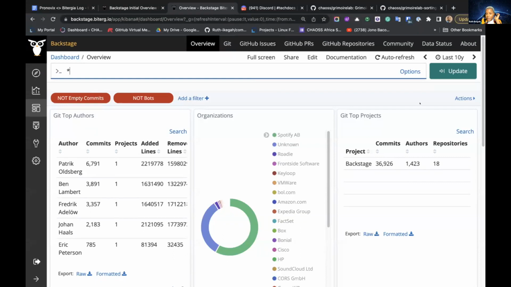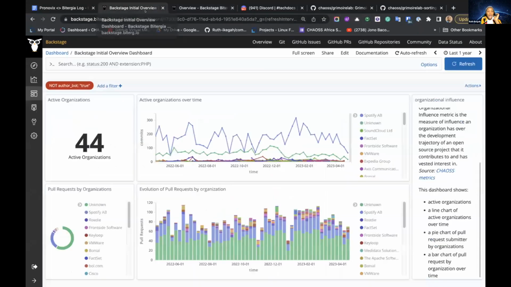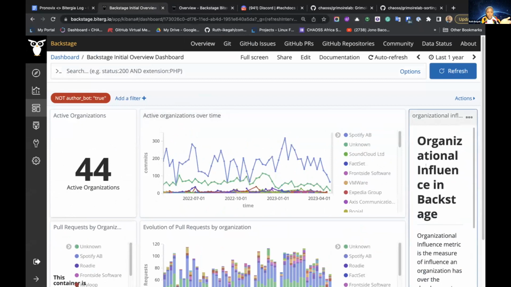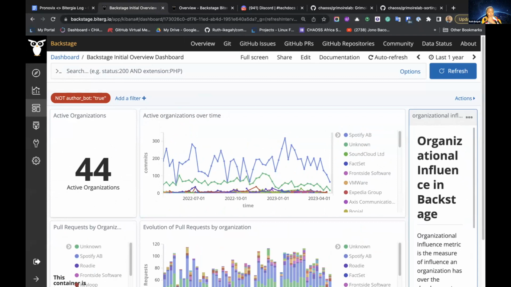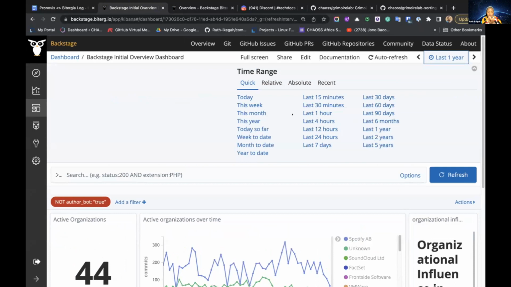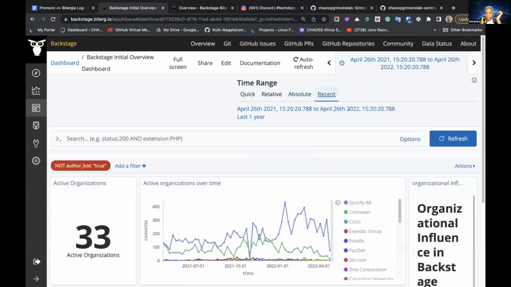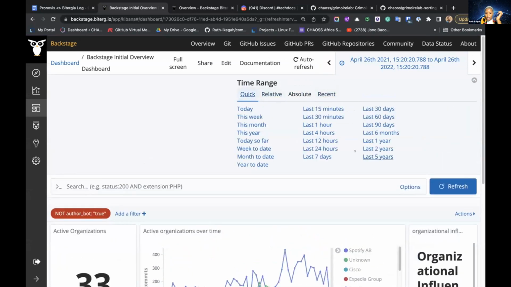I need to hide the meeting floating controls again, sorry. So I worked on a smaller dashboard to show a particular metric called organizational influence in Backstage, showing the organizations that have been contributing to Backstage and piggybacking on its growth so far, in the past 1 year. I can toggle this to 5 years, 2 years, depending on the time range. But for this, I just chose the last 1 year.